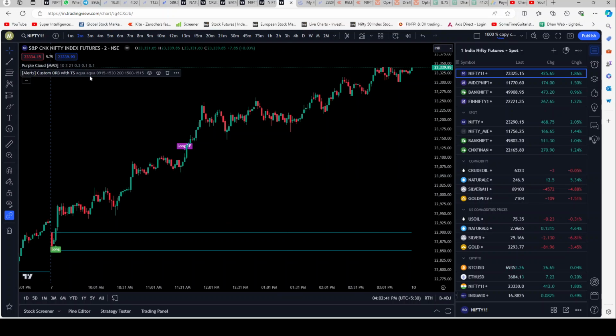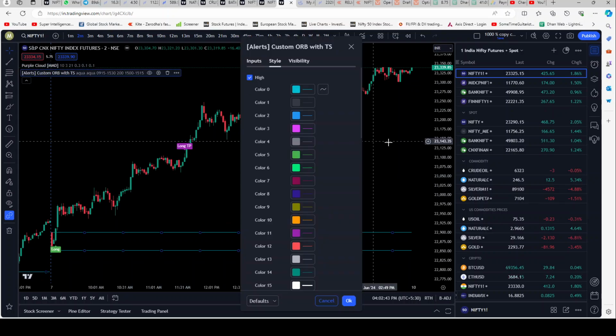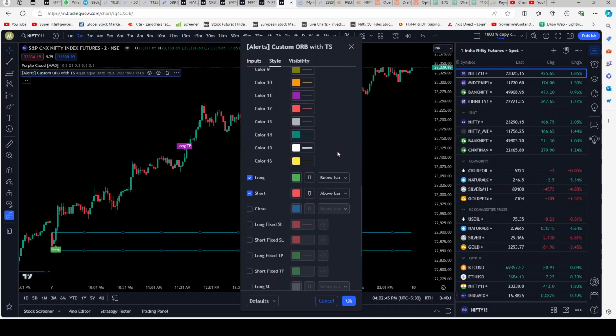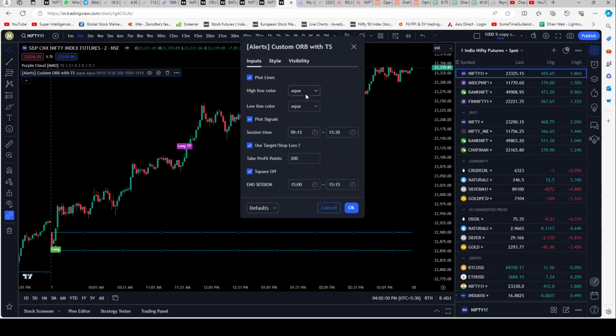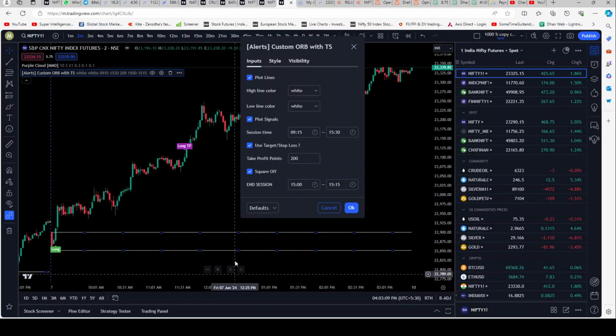On the alerts, my settings are this. I don't know whether I'm using the default or I've made some changes. I think I've made some changes. So these are the settings. Plot lines are aqua, that is these two lines. You can use any other color you want. You can make them white if you want. All right, and these two lines will become white if I click OK. See, they've already become white. All right, but I'll leave it in the default setting called aqua.